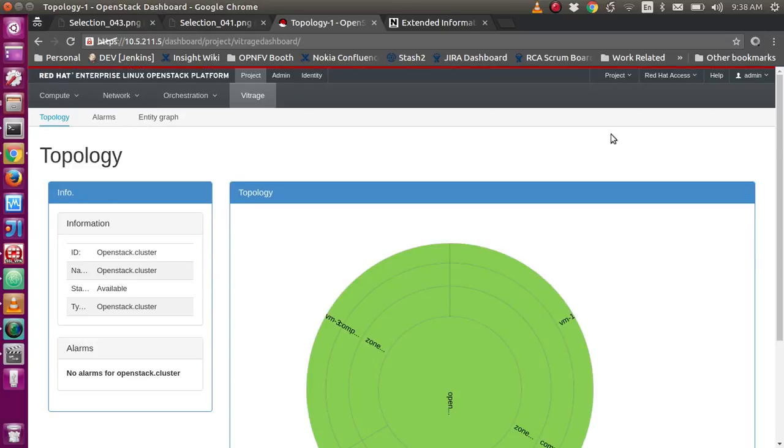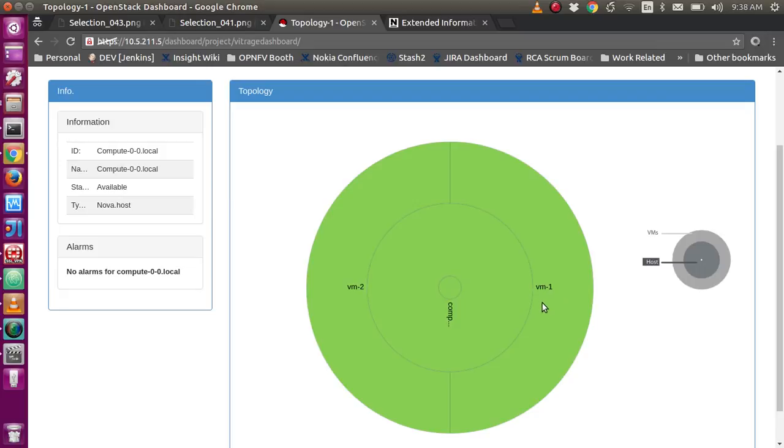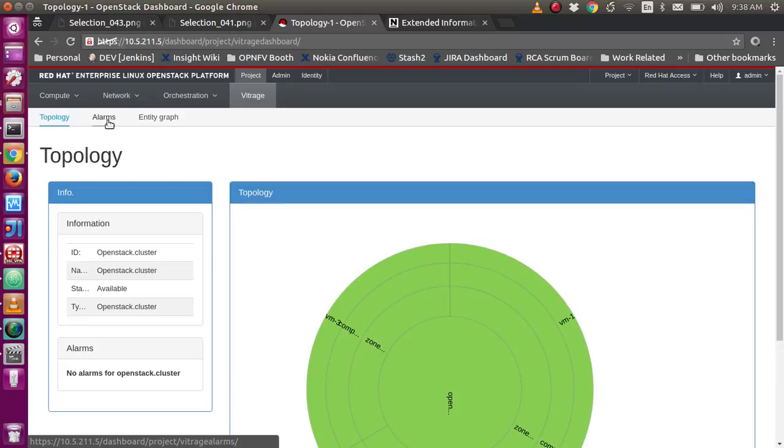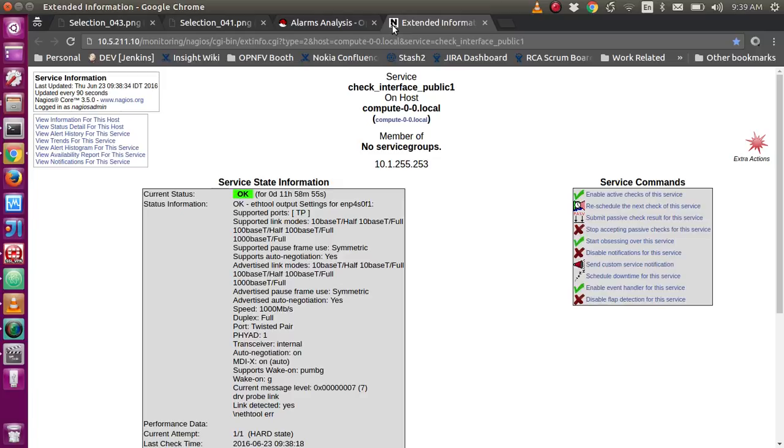Currently, in the topology view, which is the compute hierarchy, you can see that all systems are go. Specifically, both VM1 and VM2 are currently with no errors, no problems. And we can also see in the alarm section that we have no currently raised alarms. We are currently using Nagios as our monitor.